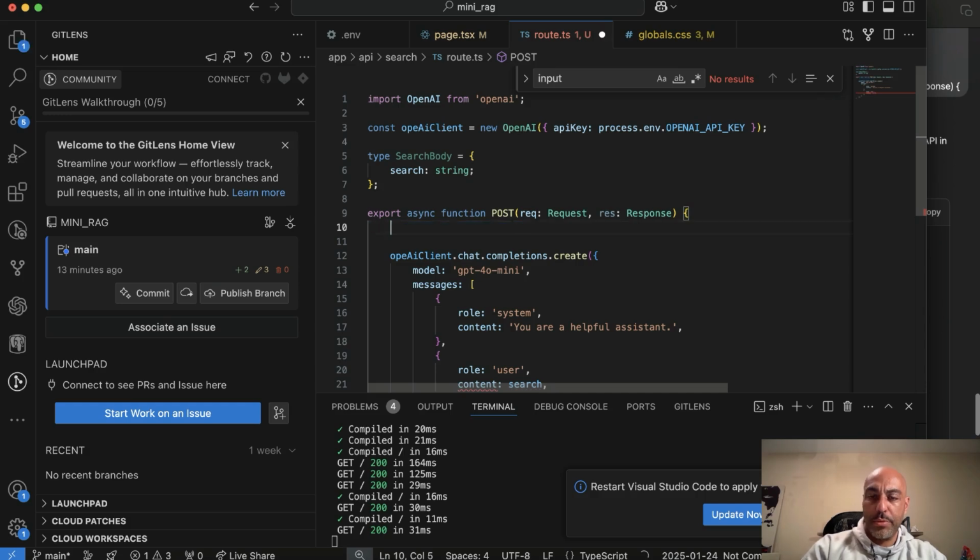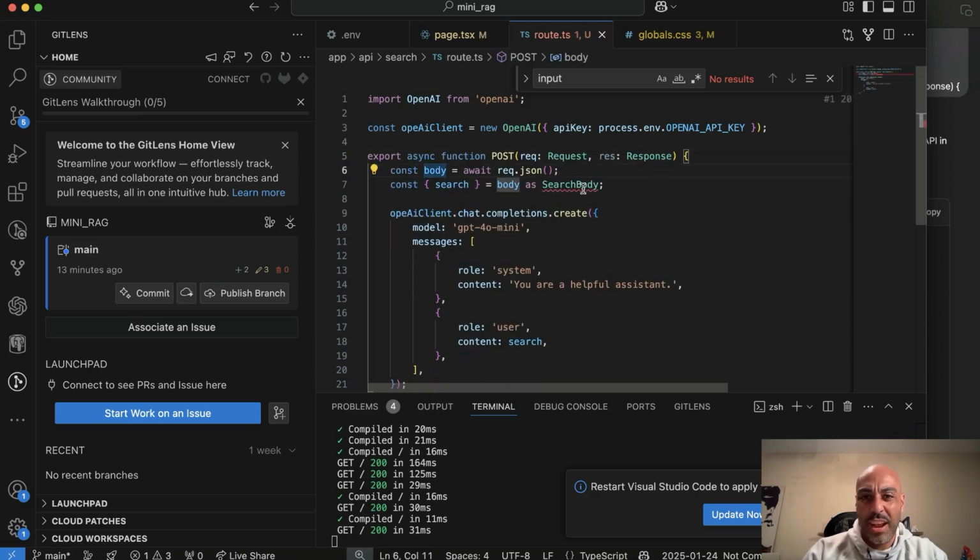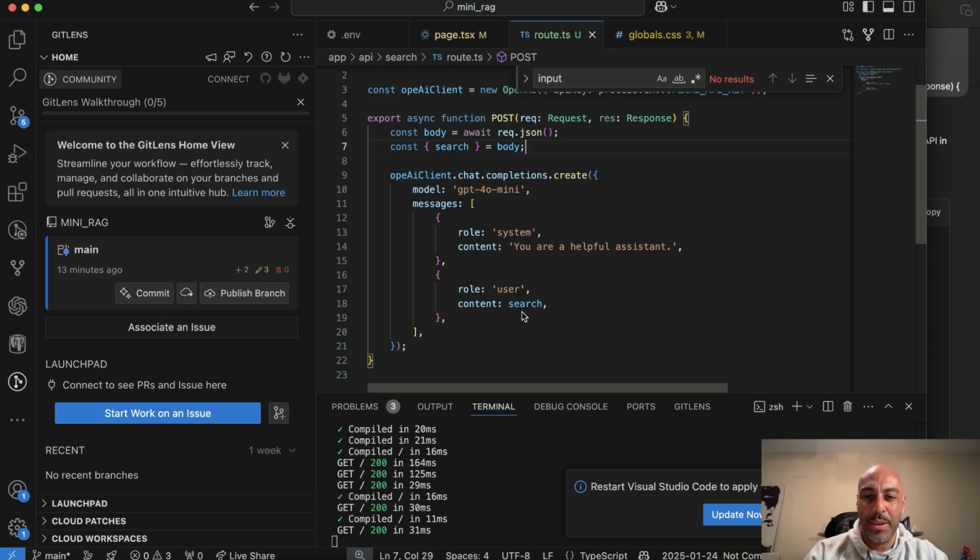All right, looks like I was doing this completely wrong. So what we want to do is const body equals await request.json, it looks like. And then from there, we can do body as SearchBody. Okay, I don't think we even need this type anymore, which is kind of lame. It's not really type safe at all, but that's fine. It's gonna be any. All right, that's gonna be okay in this case, I guess.